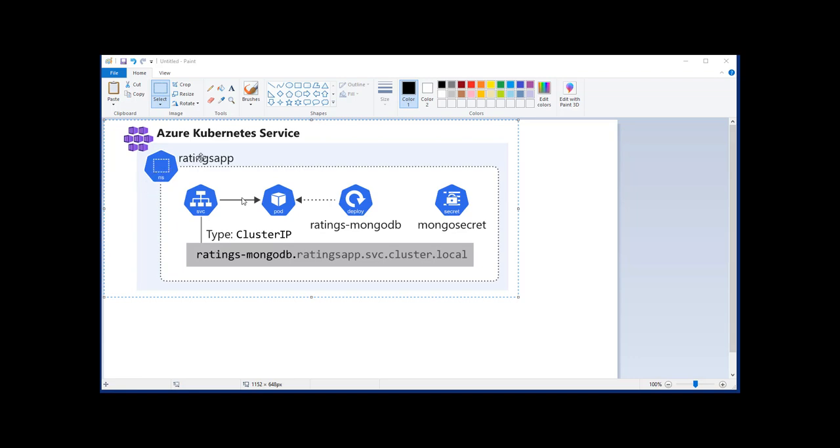Name service of ratings app. We did that in part 2 or 1. And we're eventually going to create a service type of cluster IP. A cluster IP type allows for internal communication within the cluster. And then we're going to create a deployment of the ratings Mongo database, and that'll create our pod.